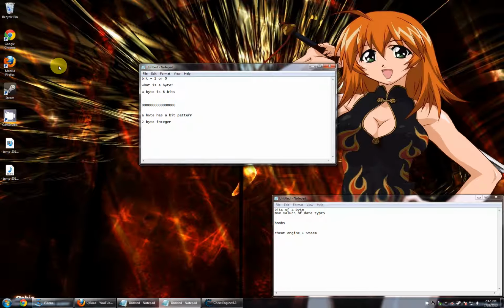So picking up where we left off, we have a bit pattern here. This is a 2 byte bit pattern. In the previous video we sort of broke it up like this, so we'll go ahead and go back and set it up that way. See if we can make this any clearer.